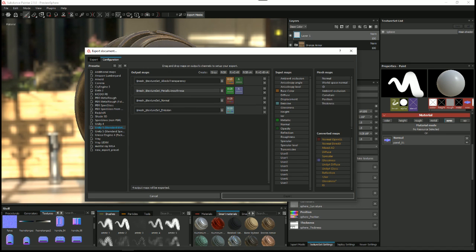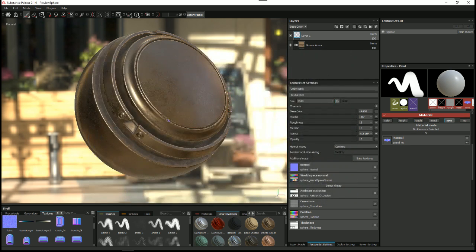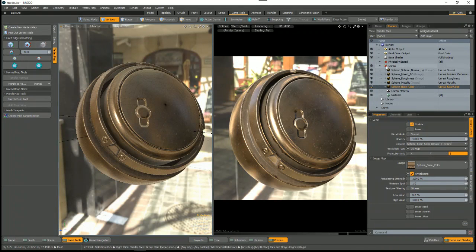One last thing to mention on this, smoothness. Unity calls glossiness smoothness, and so really all you need to do is grab this guy right here, glossiness. So that's what that is. Okay, so let's jump back over here to Modo, and that's going to take care of the Unreal material.